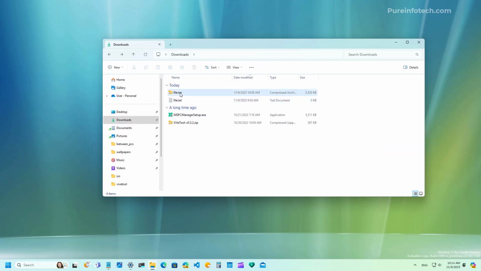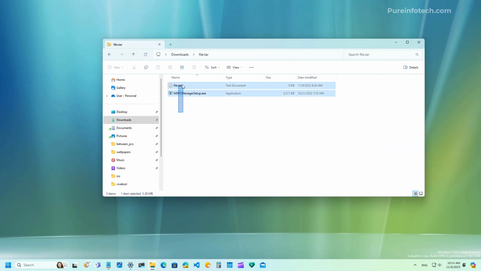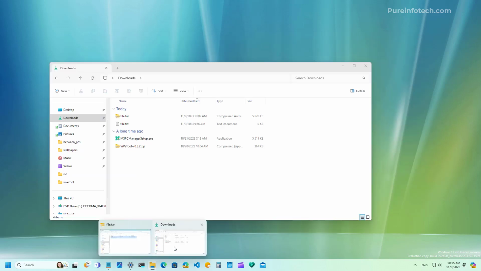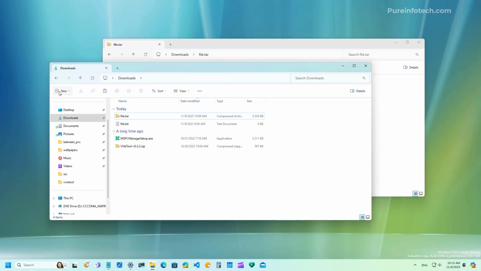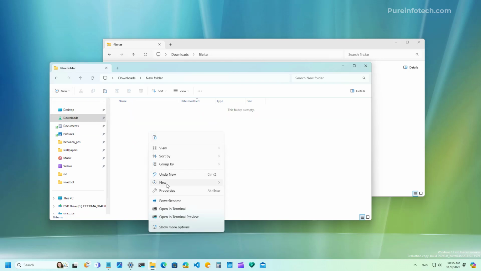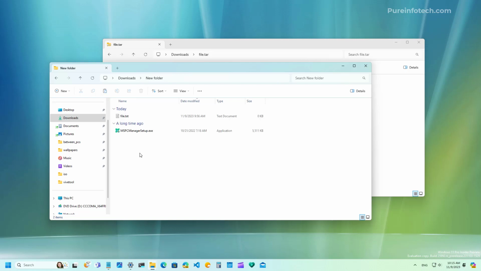Now we can open the file, and we're going to see that we have the items that we added to the archival format. Interestingly enough, there is not an option on the toolbar to extract the files. However, I think that we can just copy the files. And let's create another folder, and then let's paste it. And there you go. That's how you can extract the files from the archival format, in this case, a tar file.